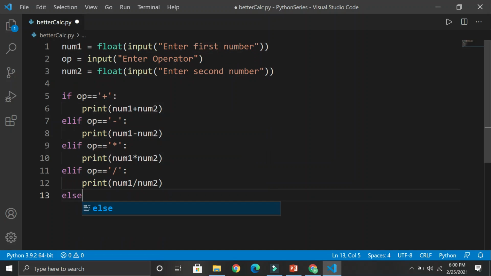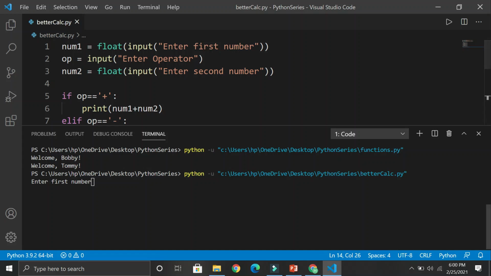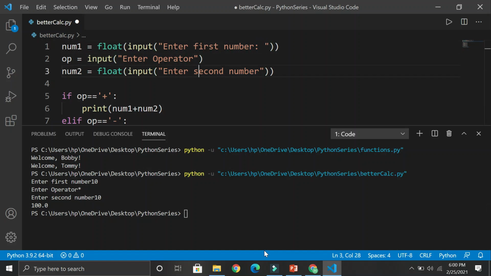So if the user inputs something else, we'll say invalid input. There you go. So let's run our code, Control Alt N, and there you go. First number we input 100, say 10. Operator, we say multiply. Second number 100. Okay, was it 100.1? Let's make the output a little better.